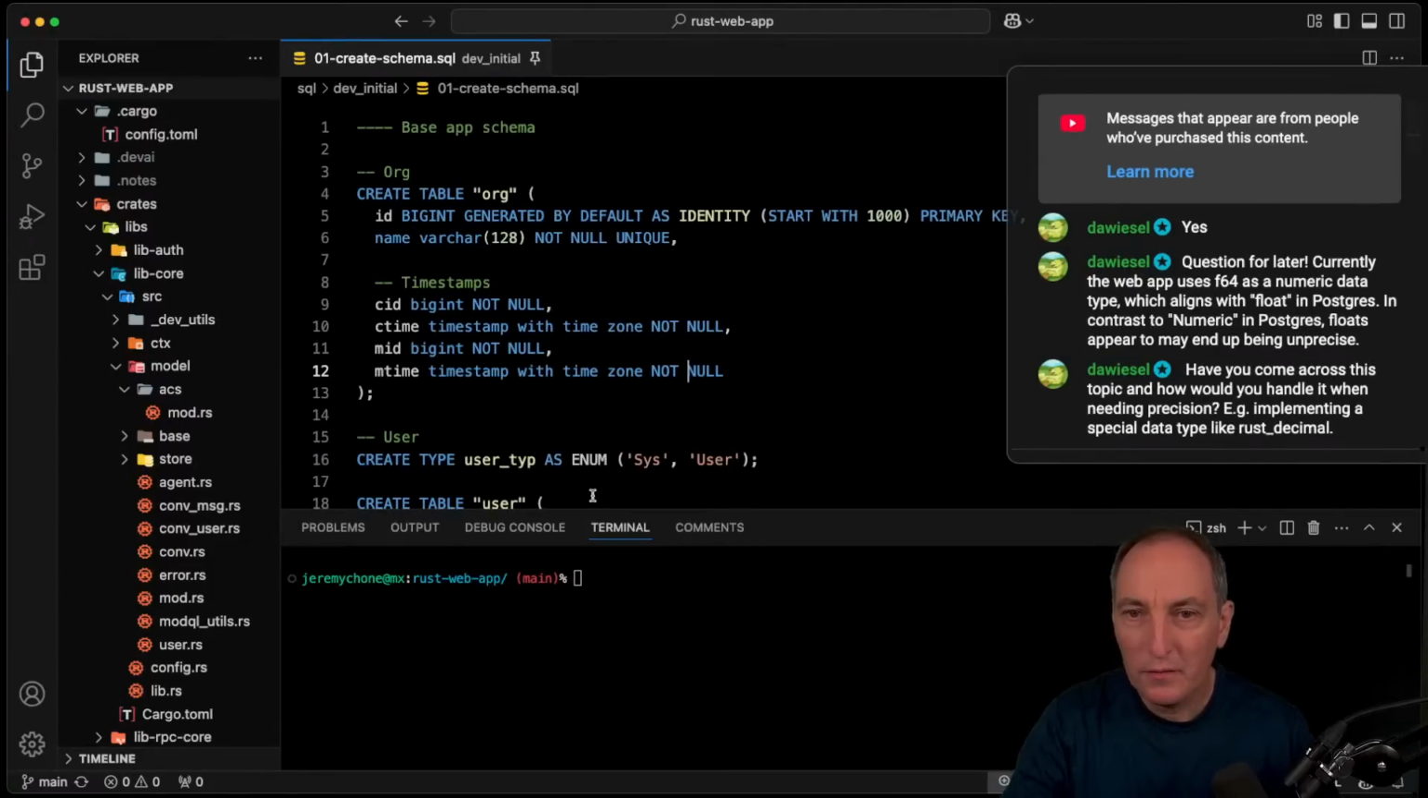Question for later, currently the web app. This is actually a good question. Question: currently the web app uses F64 as the numeric data type, which aligns with float in Postgres, in contrast to numeric in Postgres. Floats may end up being imprecise. That's fair enough. Have you come across this topic?